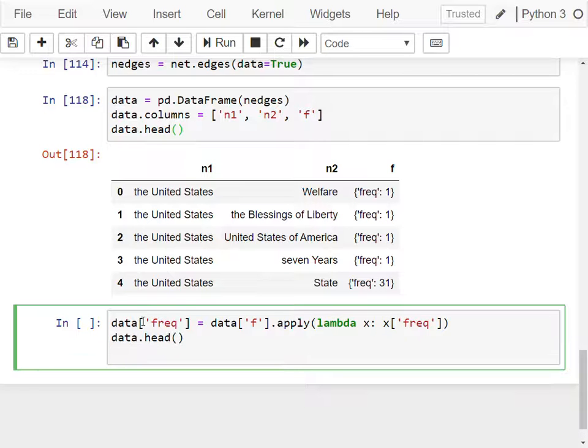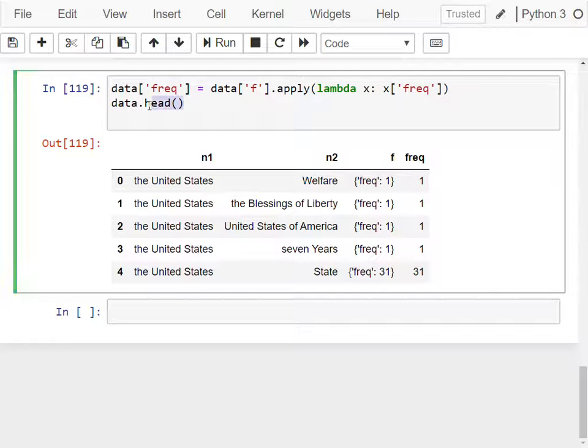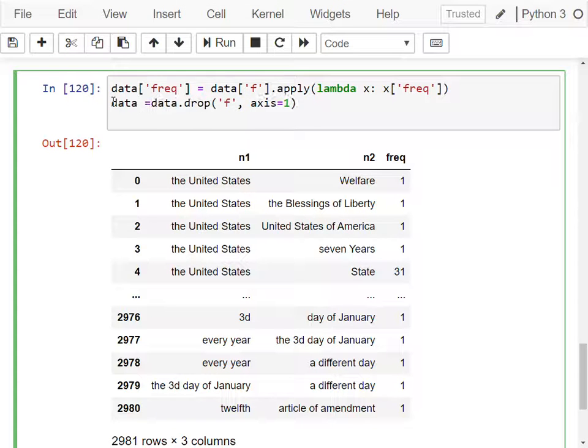Let's take a look at data again by looking at the head, and you can see that we unpacked frequency here. The last step I want to do is to drop f, and because f is on the column axis, I'm going to say axis is equal to 1. That basically drops the column from the data frame. Okay, so that's my data frame.